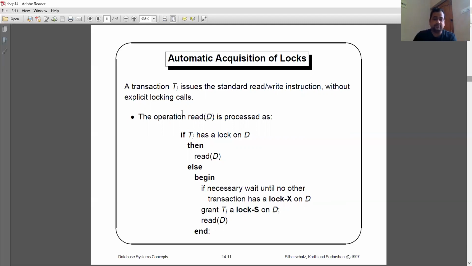You have to follow several steps over here. If transaction Ti has a lock on data item D, let my data item be D, I have to put a lock on data item D. So if I put a lock on data item D, I can easily read the data item D. Else, we'll go for that if necessary.